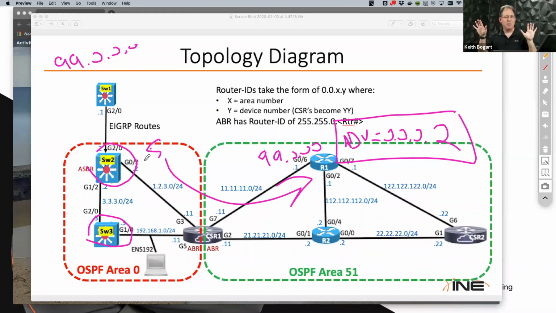It's not my responsibility to tell you what the router IDs are of these guys over here in this other area. You don't care about that. They're not part of your tree. You could care less what they are calling themselves. You don't even care how many routers are over here.